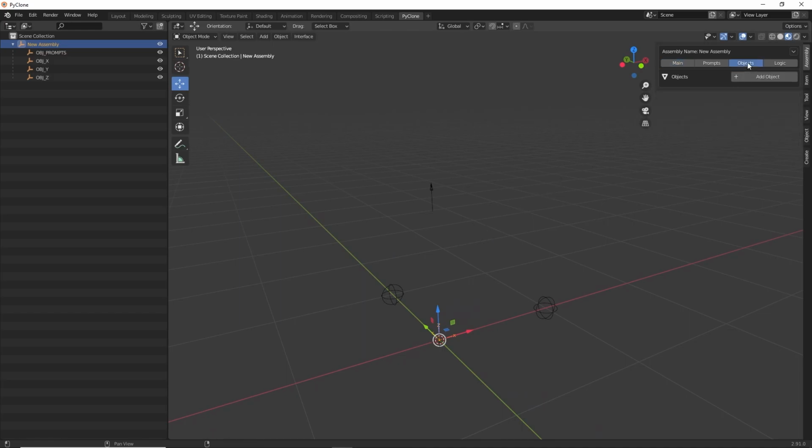So if we go to the Objects tab, here we can click Add Object. Here we can specify the type. We'll go and leave it on Mesh for now. Here we can give it a name.